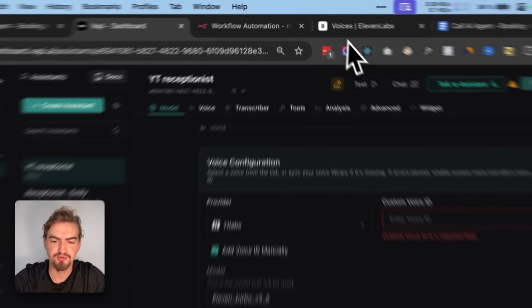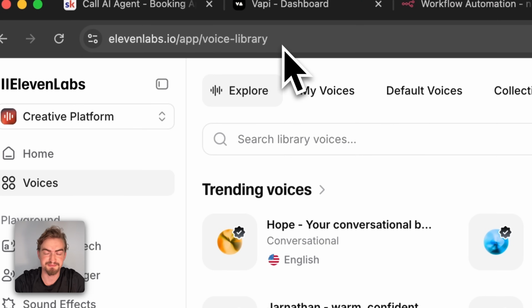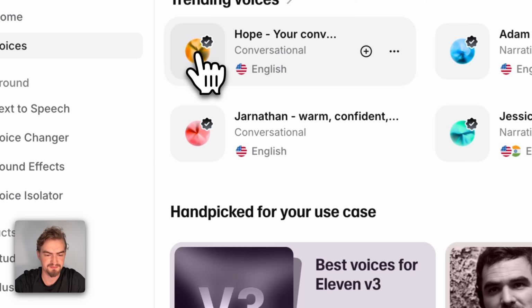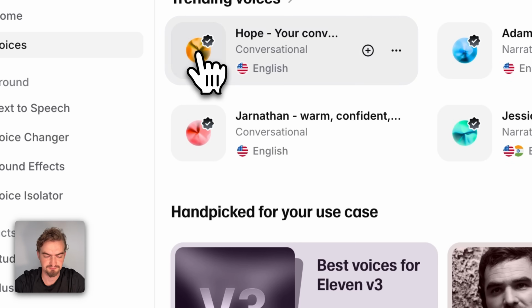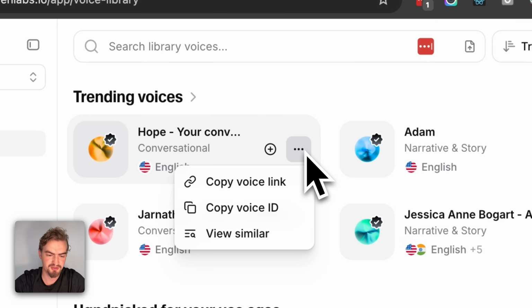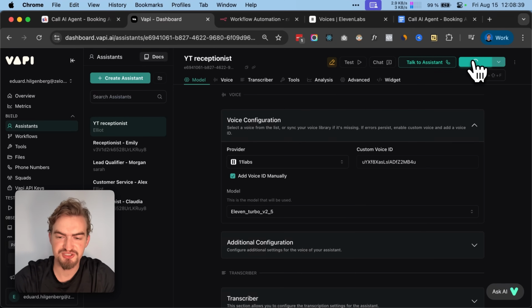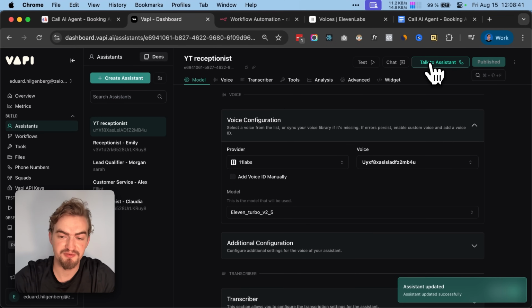To get the right ID, you go to 11 Labs and create an account here. Then you click voices, and then you have multiple voices here. For example, this one. If you like this voice, you click the three dots and click copy voice ID and go back to WAPI and paste it here. When I click publish here and talk to assistant, we have a new voice.